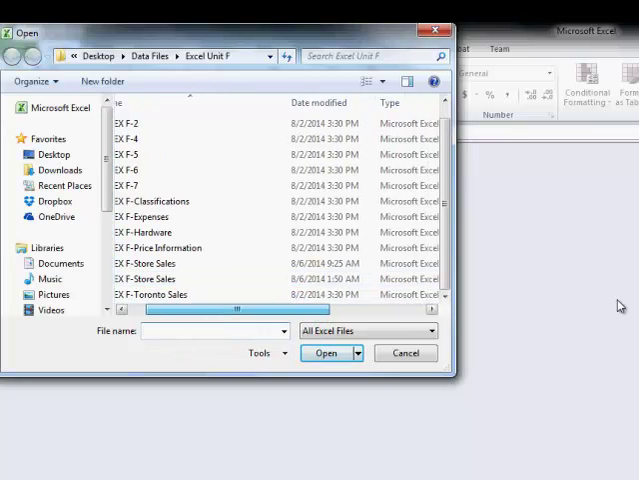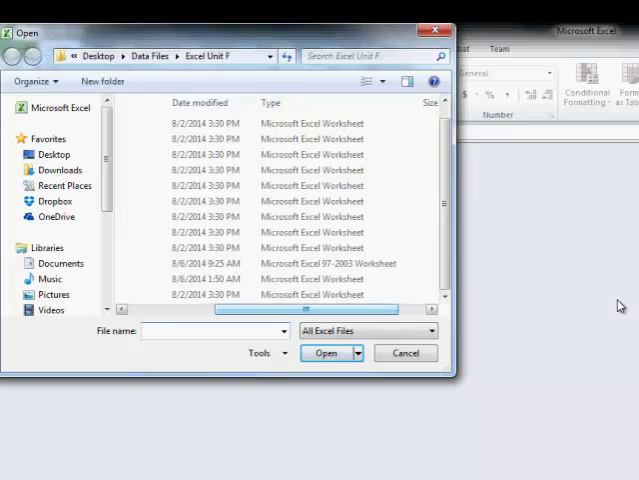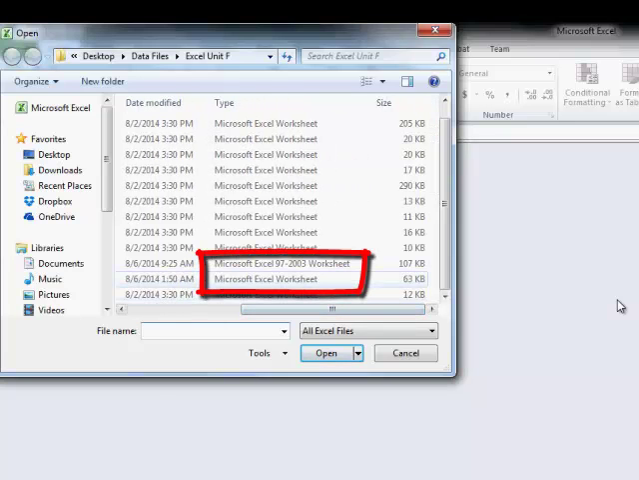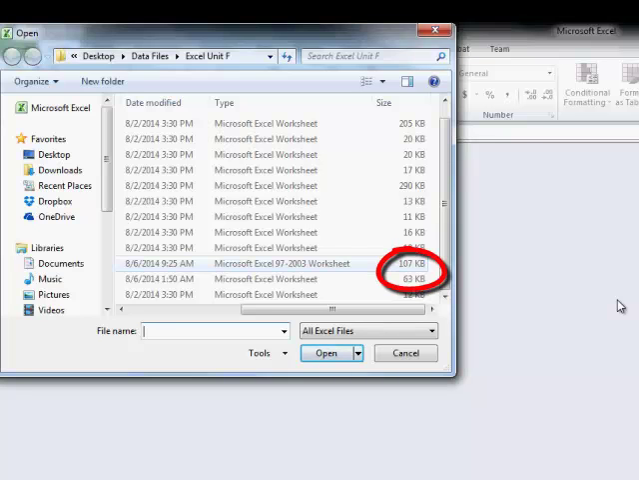But also if we were to scroll over, notice one says, of course, simply Microsoft Excel worksheet, but that older version says Microsoft Excel 97 to 2003. Something else to notice. Notice the older version of this worksheet in this instance actually saved to a different size, so that's kind of interesting. But we're going to open this older version of our worksheet.